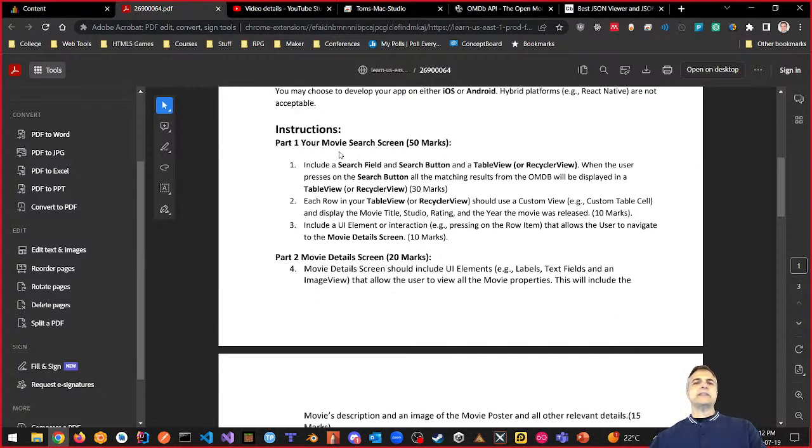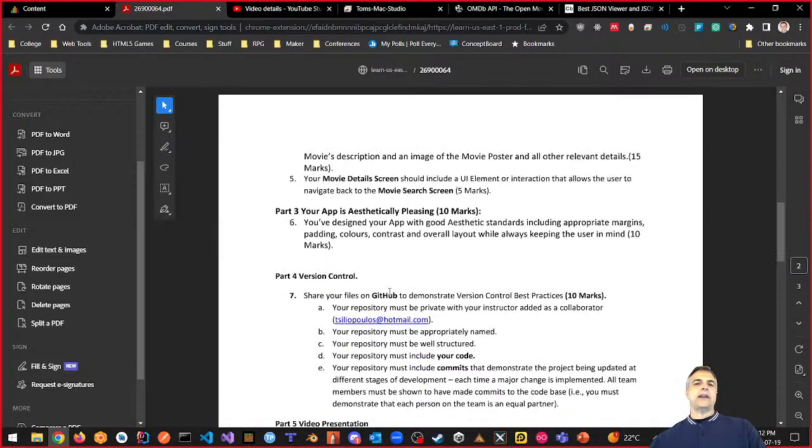The rest is a breakdown of where the marks are, and you can see that 50 marks are around your movie search screen, 20 marks are movie detail screen, and 10 marks is your app aesthetically pleasing, which I always look for, hey, is this nice looking? Did they think about how to put these things together, or did they just fire and forget?